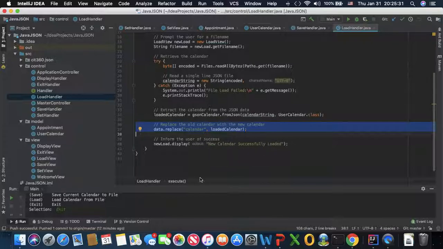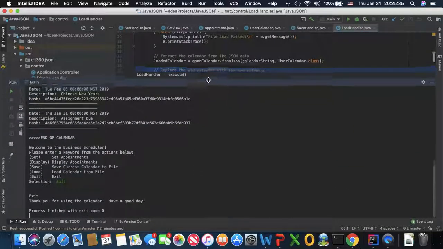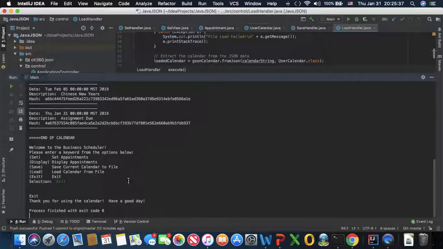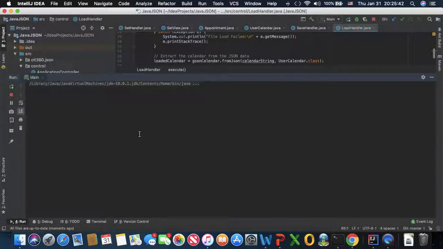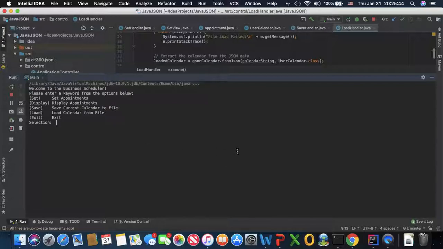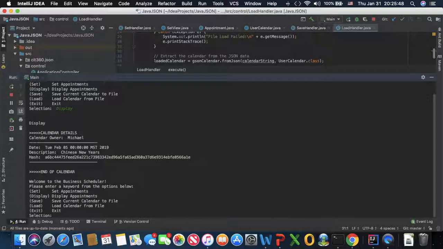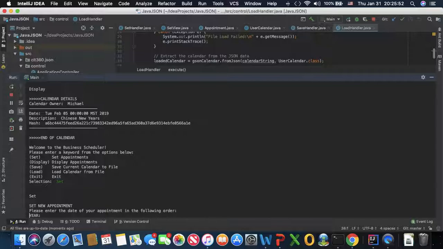So what I'm going to do is I'm going to show a brief test of this program so you can get a little bit of feel of it, and we'll also take a look at the output. So let this start up here. So you'll see if I go display, there's just some basic information in here. And then we're going to add a new appointment.